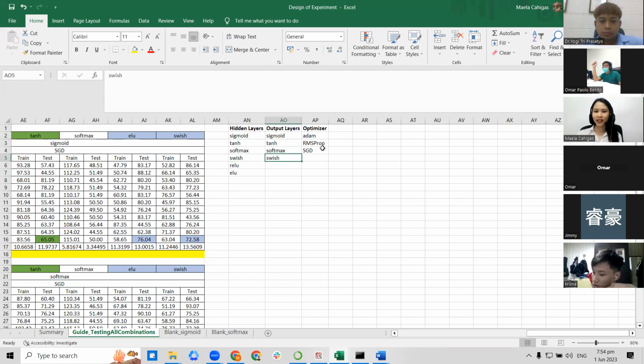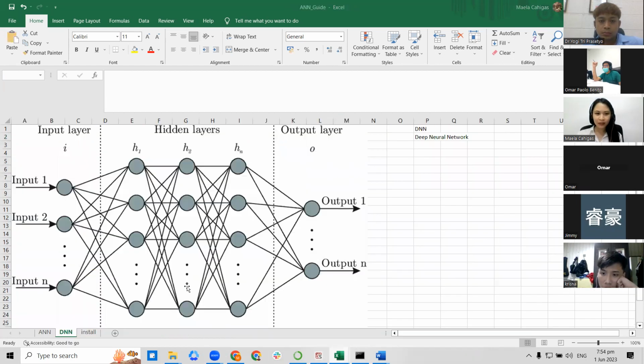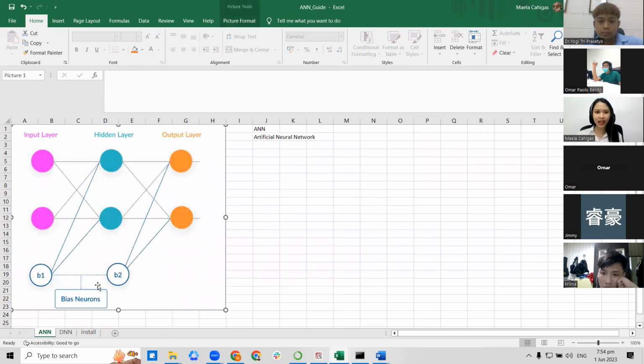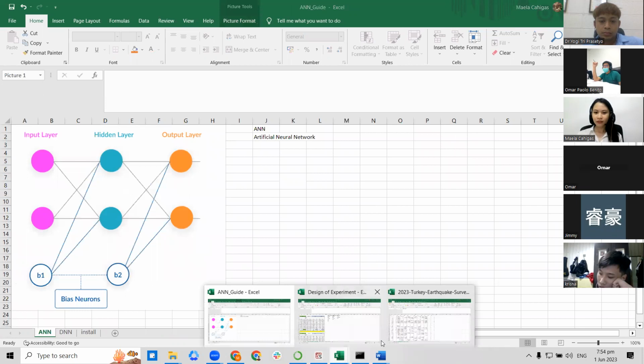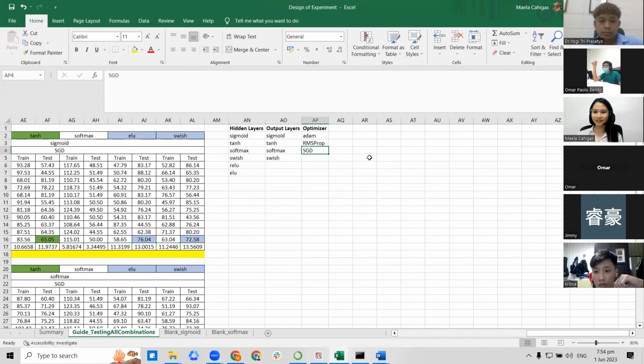For Adam, for the optimizer, it's completely different from your hidden layers and output layers. Why? Because when we say optimizer, we're talking about the overall model. It assists the overall model, not just your hidden layer, not just your output layer, but the overall fitting of your ANN model. So that's the importance of each function. Any questions? This is the interesting one, everyone, about the ANN.